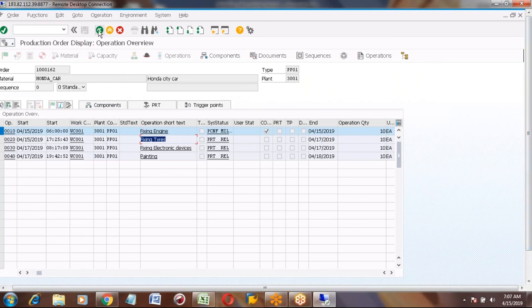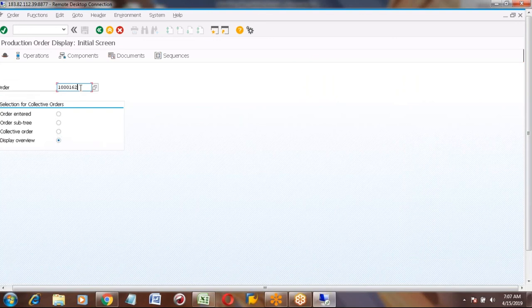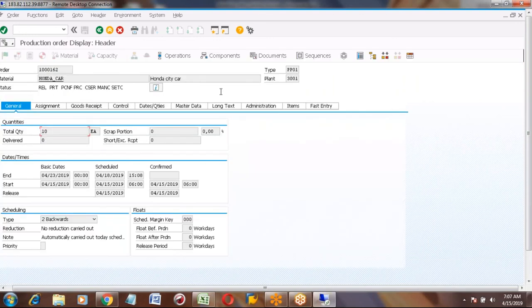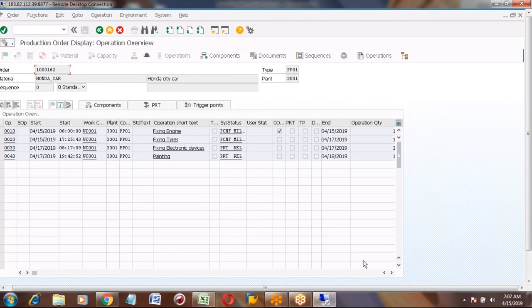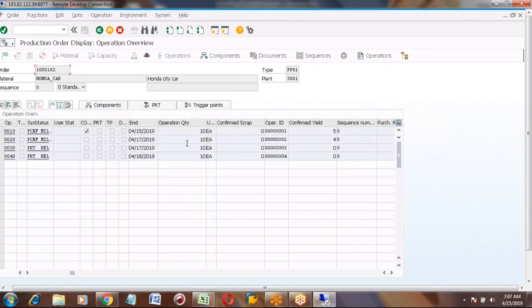Here there is no refresh button. You need to go back and open the production order once again. Go to operations and check here. This operation quantity is 10, but you have confirmed only 4.